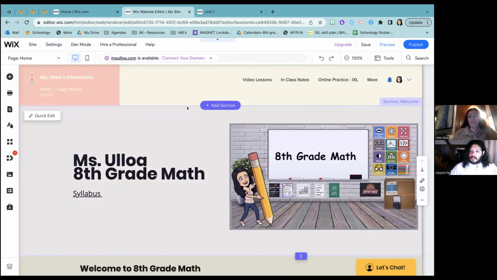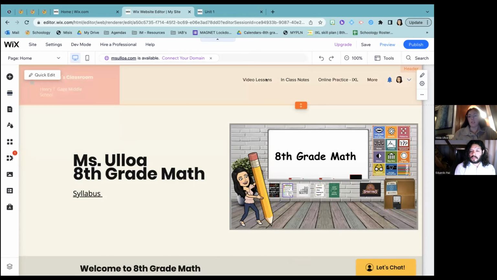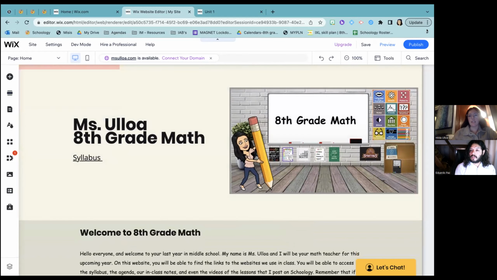But other than that, it has a lot of things. If you go over here on the left-hand side, you can play around with the tabs. So I created 3 different tabs. I did video lessons, in-class notes, and online practice IXL. So those are just all links that go to things I want my students to access. Let me show you guys the published Wix.